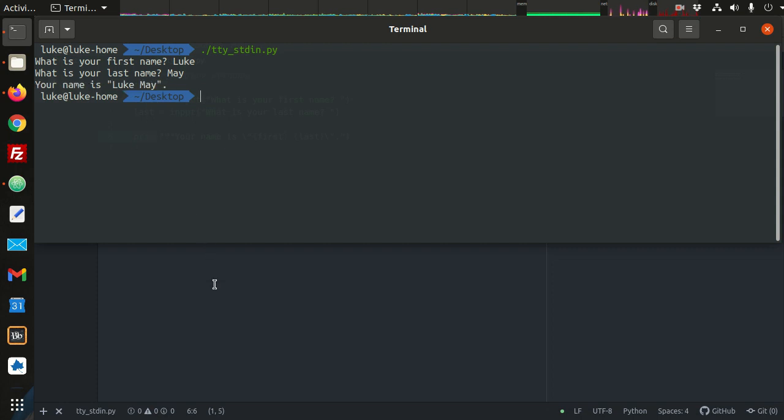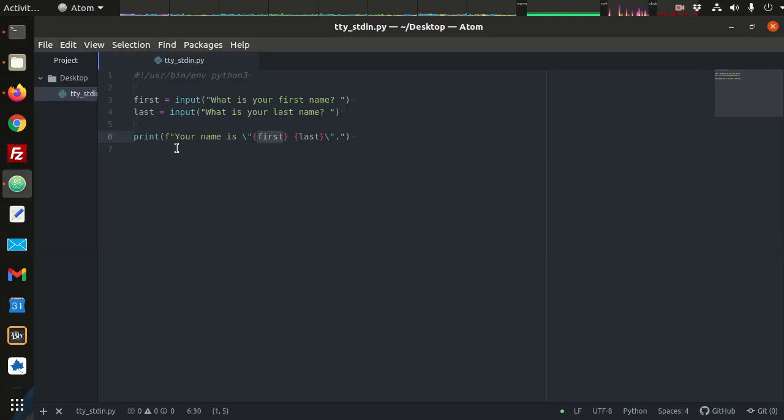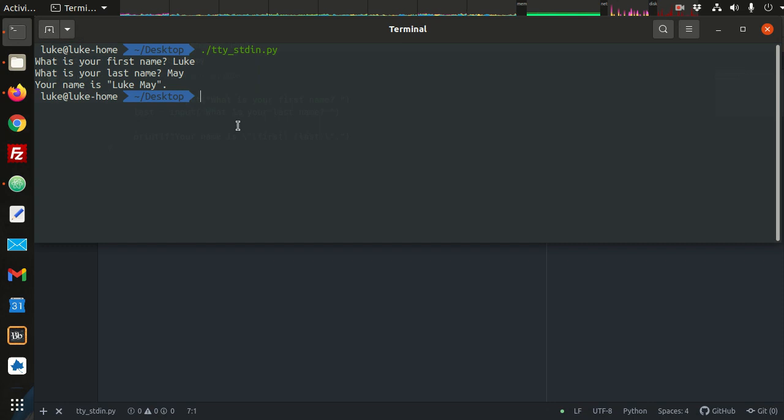Now the program prints to standard output this one line. It uses a format string to inject the first name in the curly braces and then the last name in these curly braces, and puts quotes around it. Pretty simple program, right? So what if I wanted to run this program, but I wanted to use data from a file instead of having to manually type these things in?